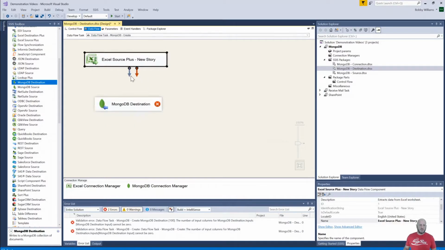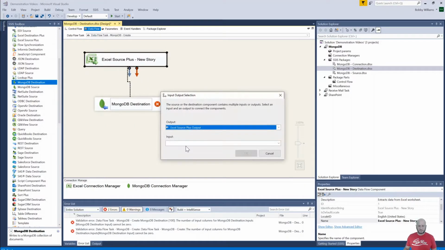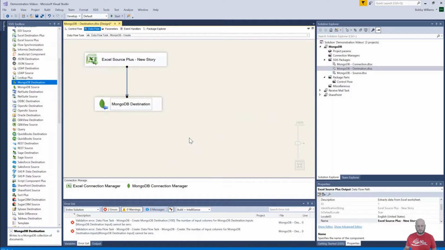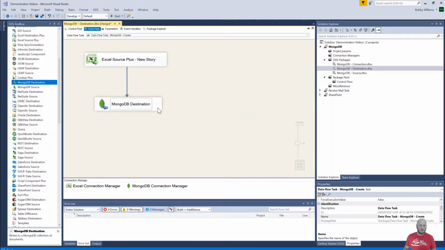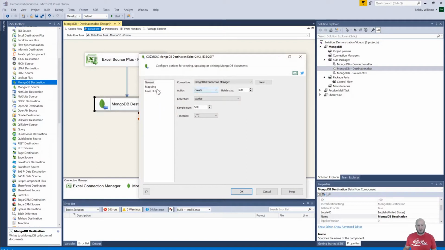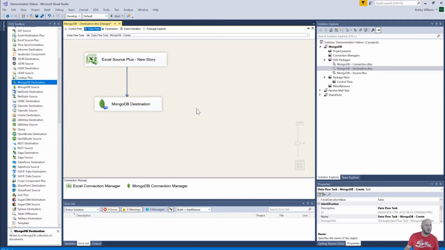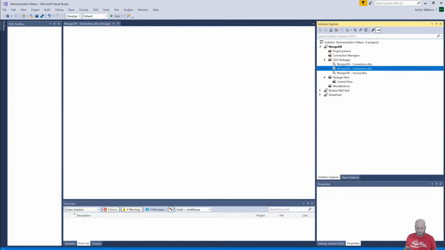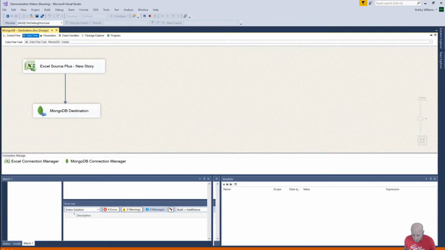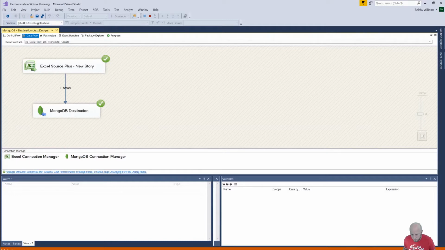So let's go ahead and link them. Let's take a look at the mapping again, and now we see that our columns are matched. Let's go ahead and execute this package. You can see we've created one document.